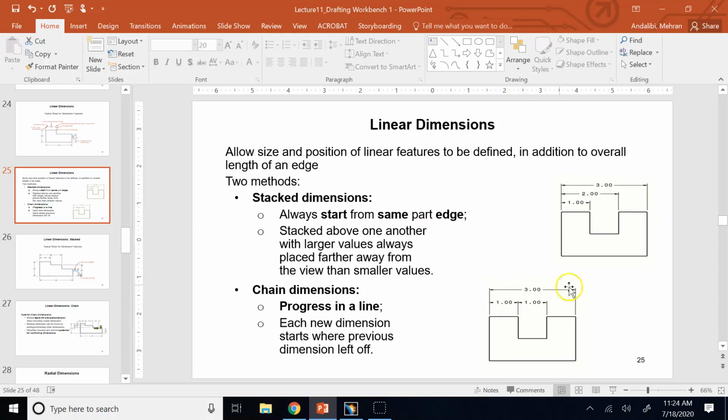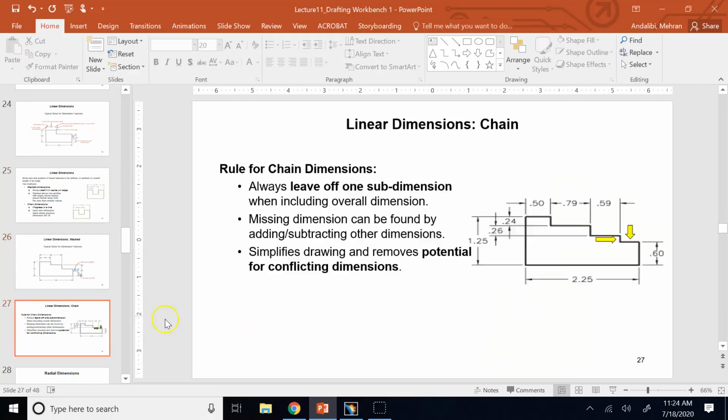So you show the total length of the chain and you leave the last part off. Why? I'll show you later when we go to tolerances. Why is it that we do it this way for the chain method? Okay, so this is very important. In the chain method, leave the last portion of the chain off and show the total length.